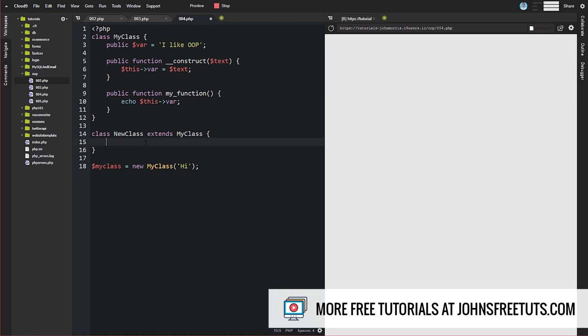So I want to show you this kind of from the top to bottom. When we come down here and we instantiate a new instance of our class and we call our method my function, and if we reload this page, you can see we get high. The reason we can do that is because this method is set to public. If I set this to anything other than public, so let's set it to private for starters, I get an error.